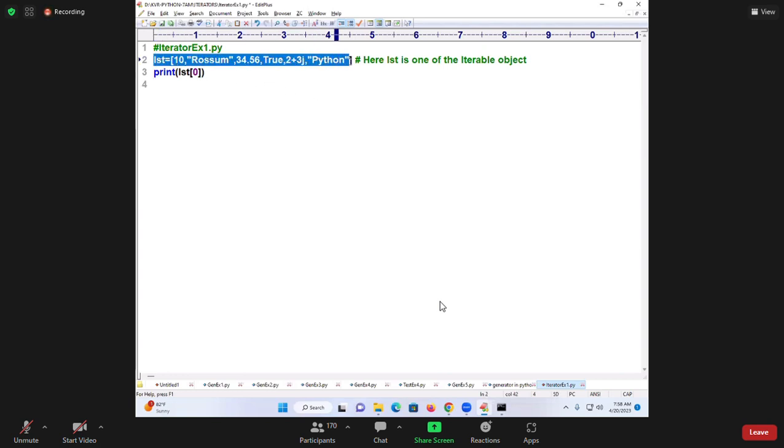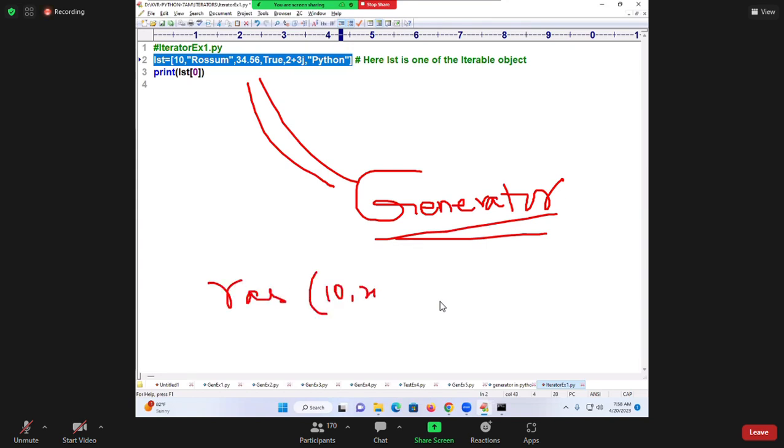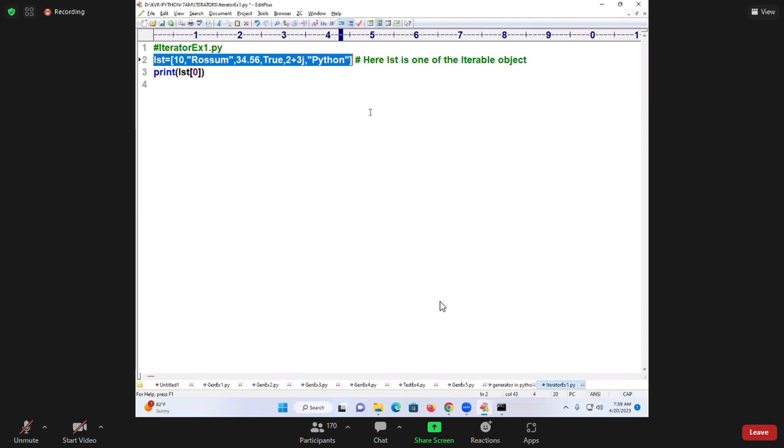Tell me, will you apply a generator on this object? I am asking a question, because you will get a doubt: what is the difference between generator and iterator? On this, will you apply a generator or not? Quickly. Range of 10, 20, will you apply a generator? Yes. Now for the list, I want to apply the generator on that. Will you be able to apply it or not? We cannot, 100% we cannot apply. Not possible, because I am organizing a lot of values in this place.